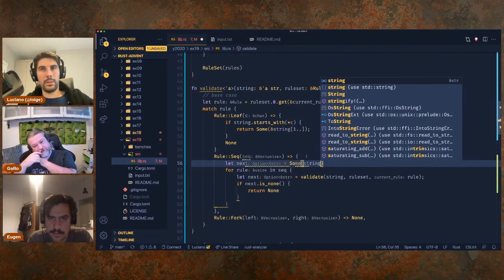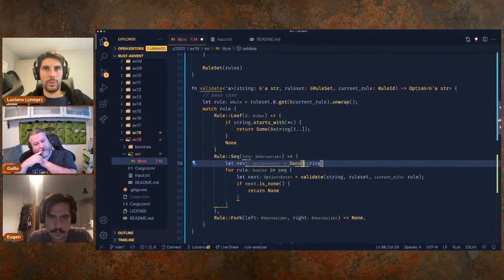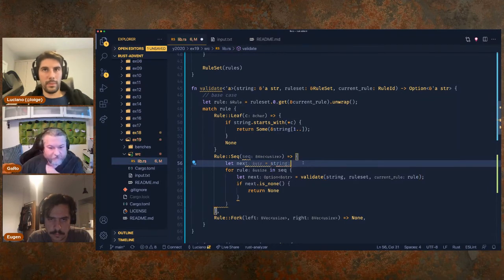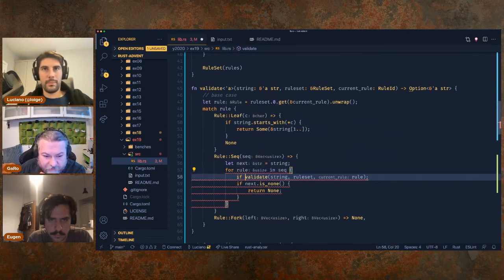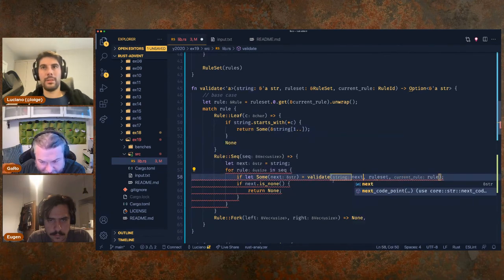Oh, you know what? Wait. I have an idea. So let's do string. Okay. And now here we do if let result. I wanted to do something like this. I don't know if it makes sense. Yeah, but then validate next, not validate string. Next, yes. Will that work?